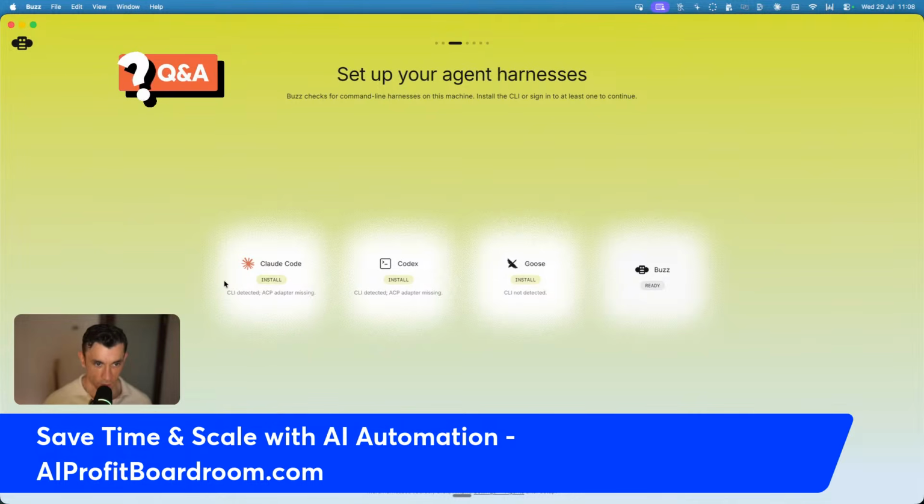And now we're going to install each CLI, as you can see here. So Claude Code, Codex, and Goose. Now, we'll probably need to install Goose in the background from GitHub. So you can see we've already got Claude Code, we've already got Codex. We don't have the CLI for Goose set up yet. So I'm just going to grab that from GitHub.